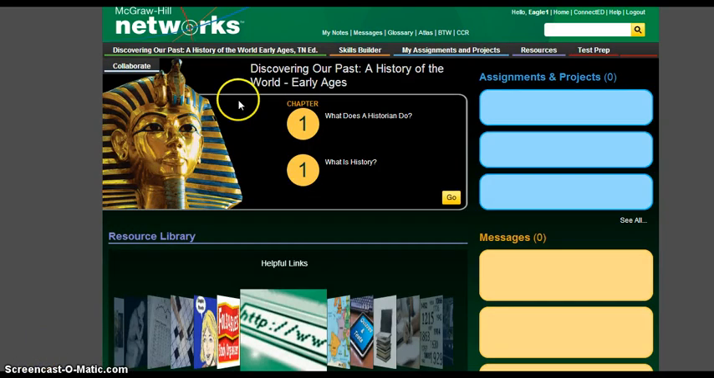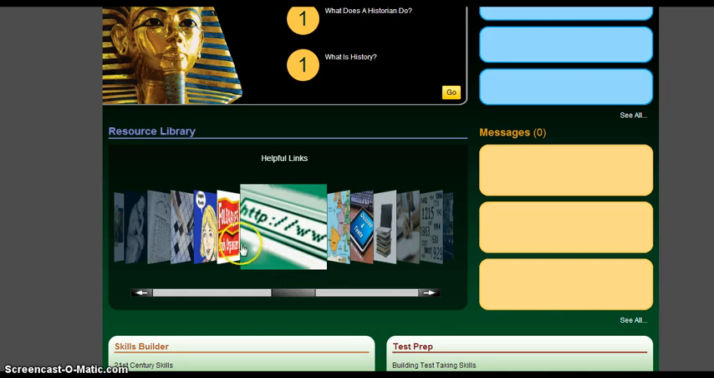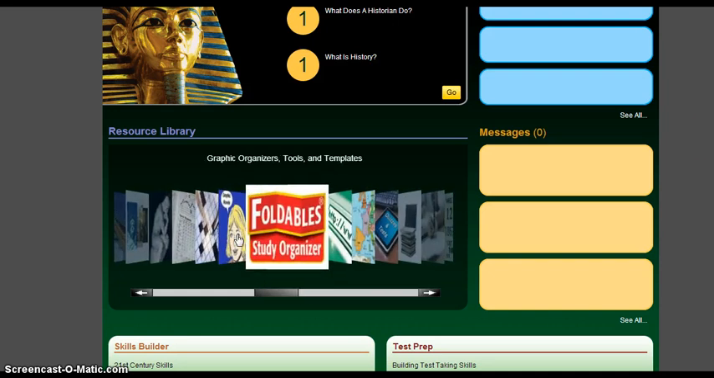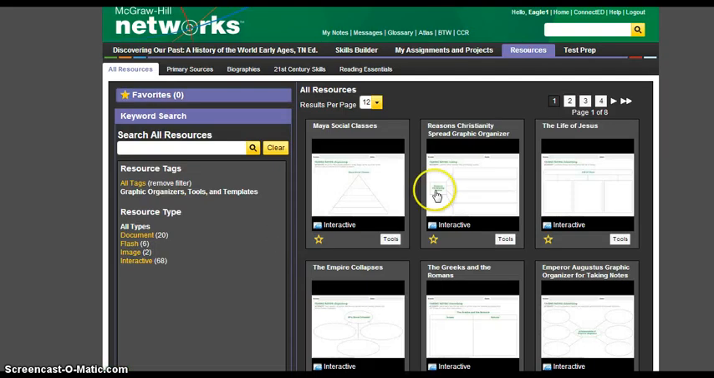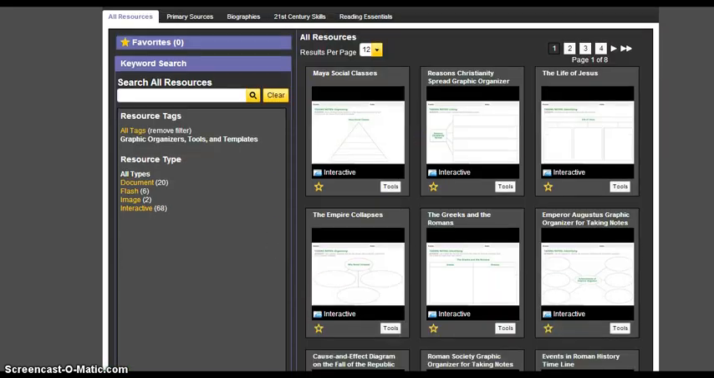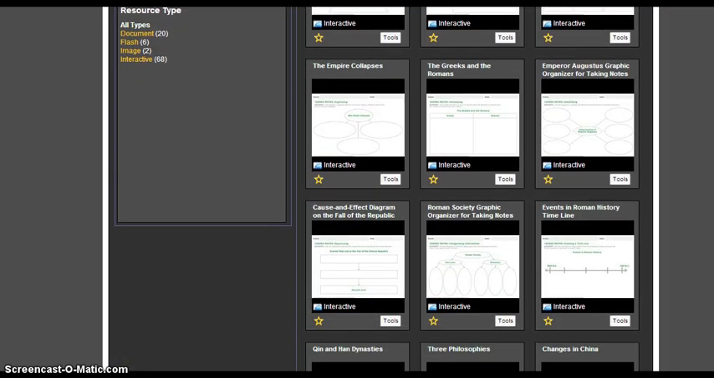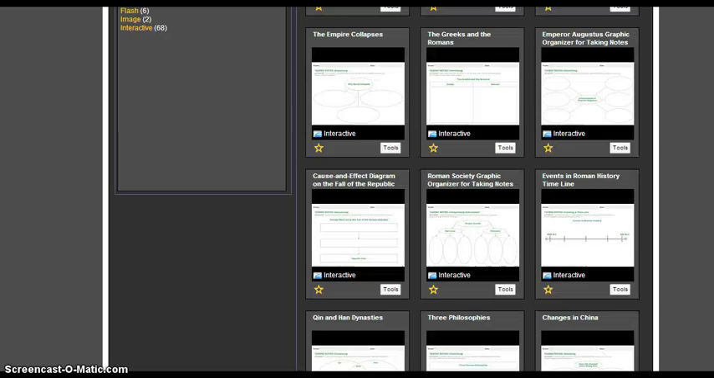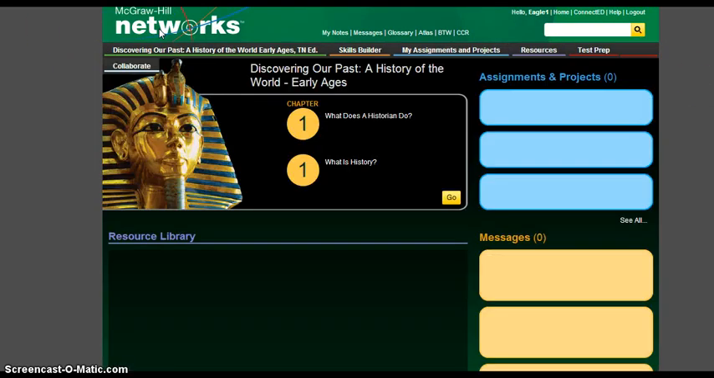Now I came back to the main page by clicking here on McGraw-Hill Networks, and when I did, one thing I want to show you are all these resources down here at the bottom. And again, this is something you can use at your own leisure, but they've already created several of these graphic organizers and note-taking skills that will help students. We'll go back here to the main page.